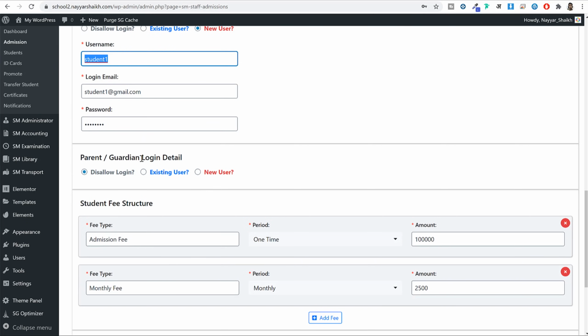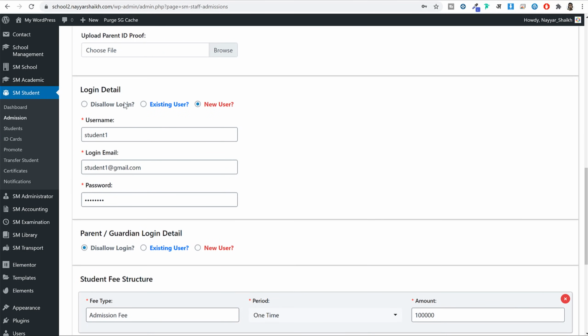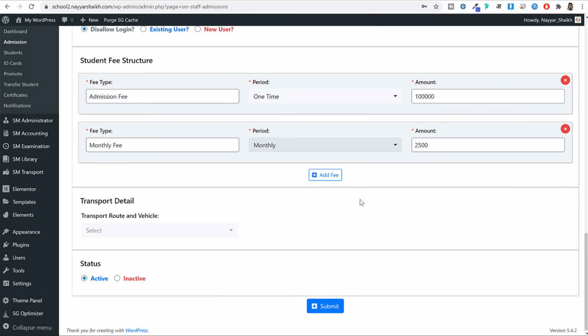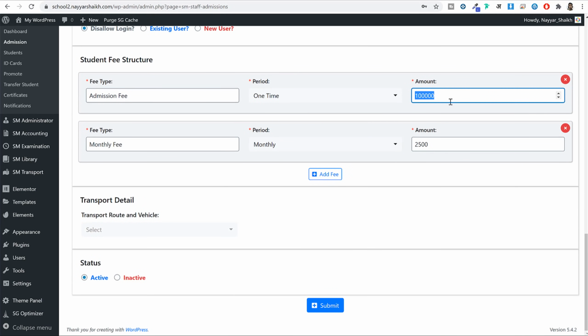Now I would not recommend you to create another separate account for parent. You can just give them this login detail. That would be great. Now if they have paid this money, for example, you're getting a new admission, and if they are paying admission fee over here, you can enter that fee, monthly fee also. Now you can also add some more fees. So if they are paying some more fees, for example, if they are paying fees for the entire year in advance, you can click on add new fee and you can enter that detail.